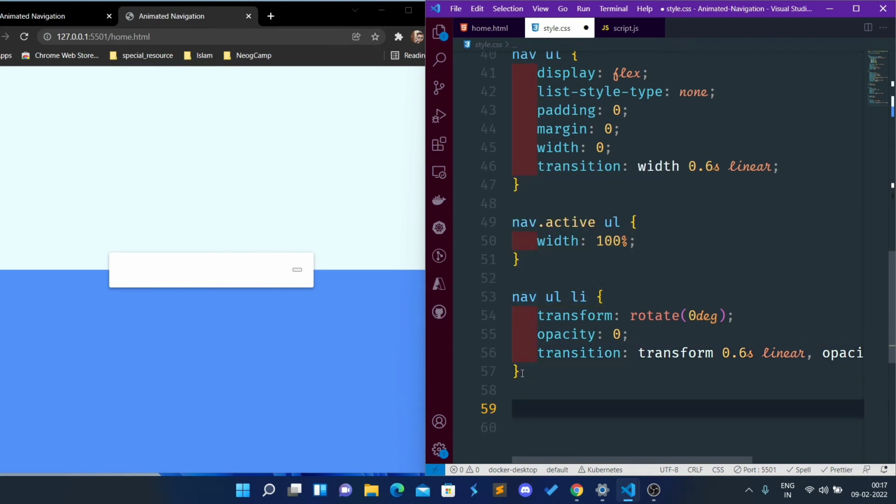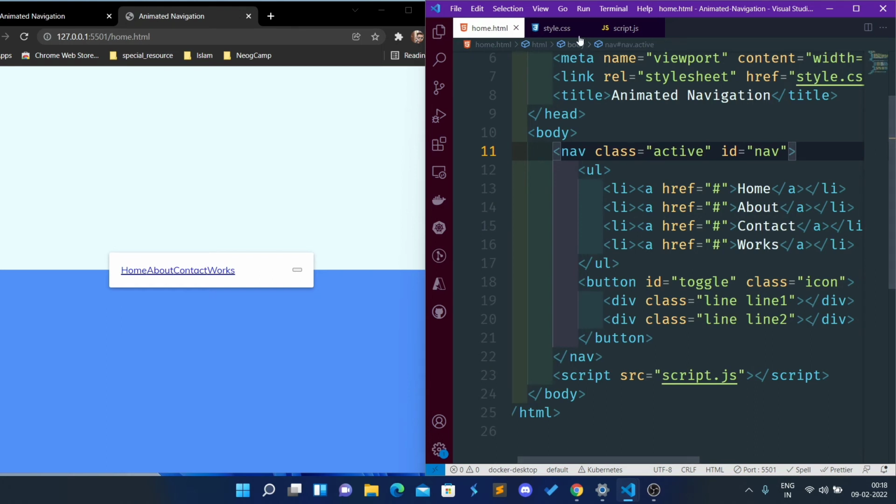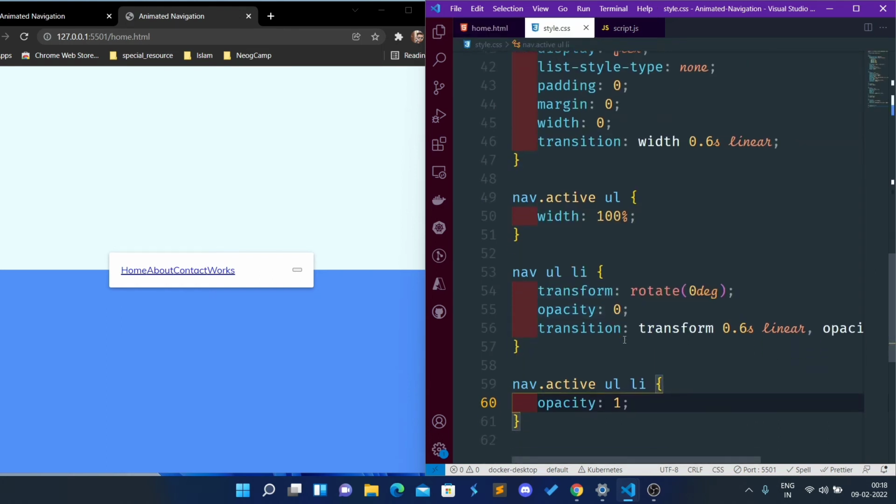Now I want to apply some CSS over this li if there is an active class. If there is an active class, I want to show the link, right? I want to show the list. So I will make this opacity 1. Now if you see, we already have the active class. That's why we are able to see this link. So if there is an active class, we want to show the links. That's why we have given the opacity 1.